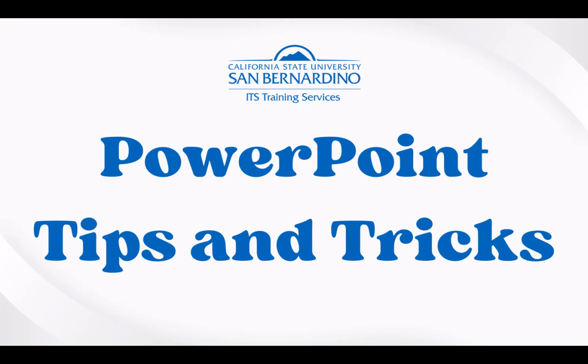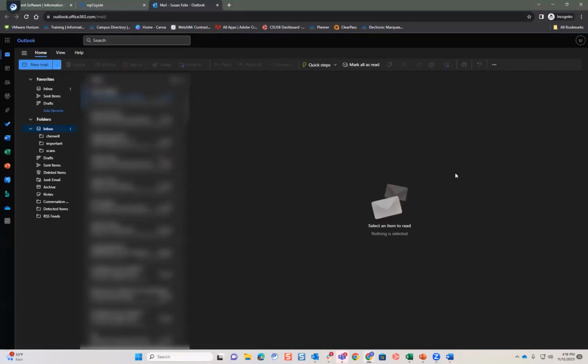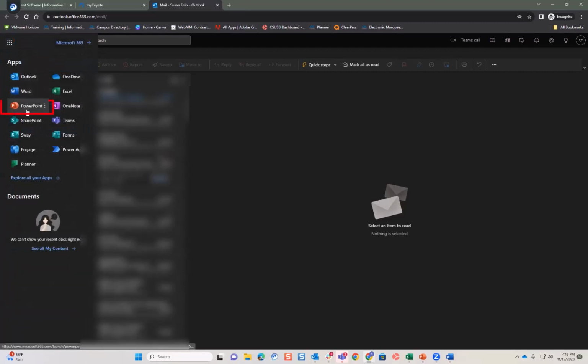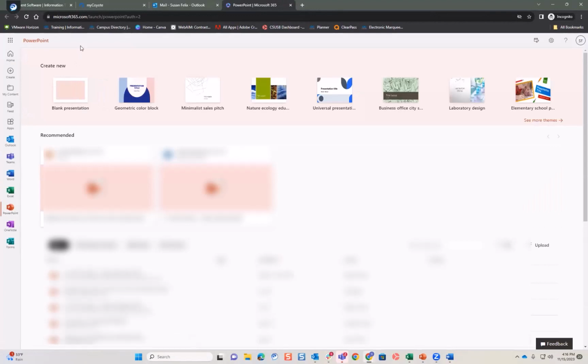Before we get started, I will show you ways in which you can access PowerPoint. If you are a faculty or staff member, I recommend that you sign into your MindCoyote and navigate to the faculty and staff email tile. Once that opens up, here on the left-hand side, you will see the PowerPoint icon. You can either click on that, or you can expand it by clicking on the app launcher here and click PowerPoint. By doing so, you will be accessing the web-based version of PowerPoint.